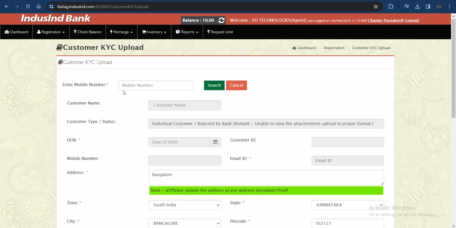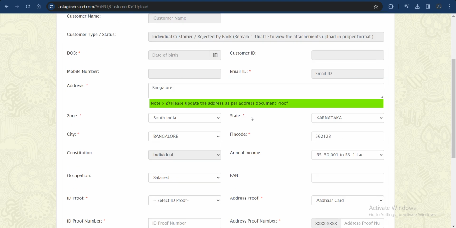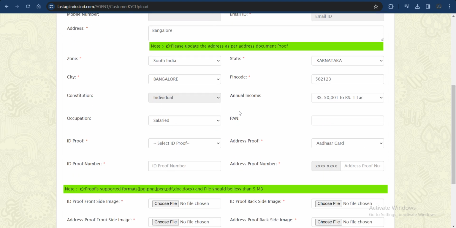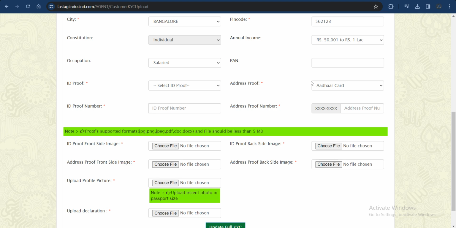First, we need the registered mobile number of the FASTag. Once we enter the customer's registered mobile number here, we will get the customer's minimum KYC details. After that, we have to fill in the remaining details: the customer address, customer PAN number, and customer Aadhaar number. Everything we have to fill in.